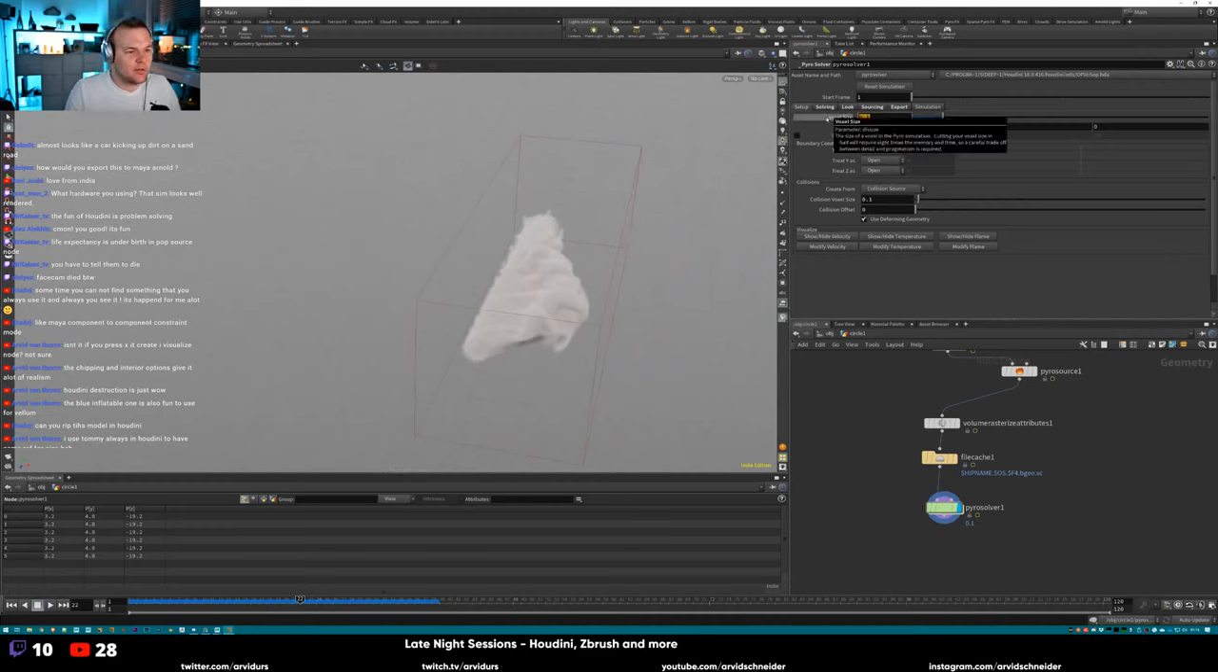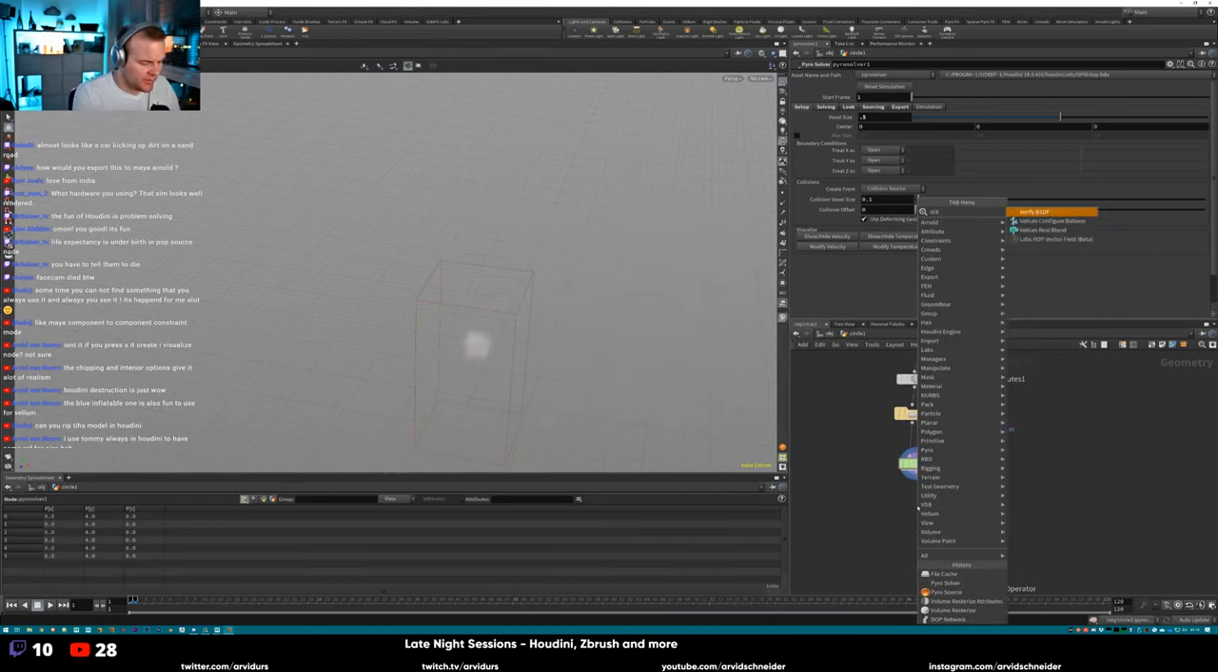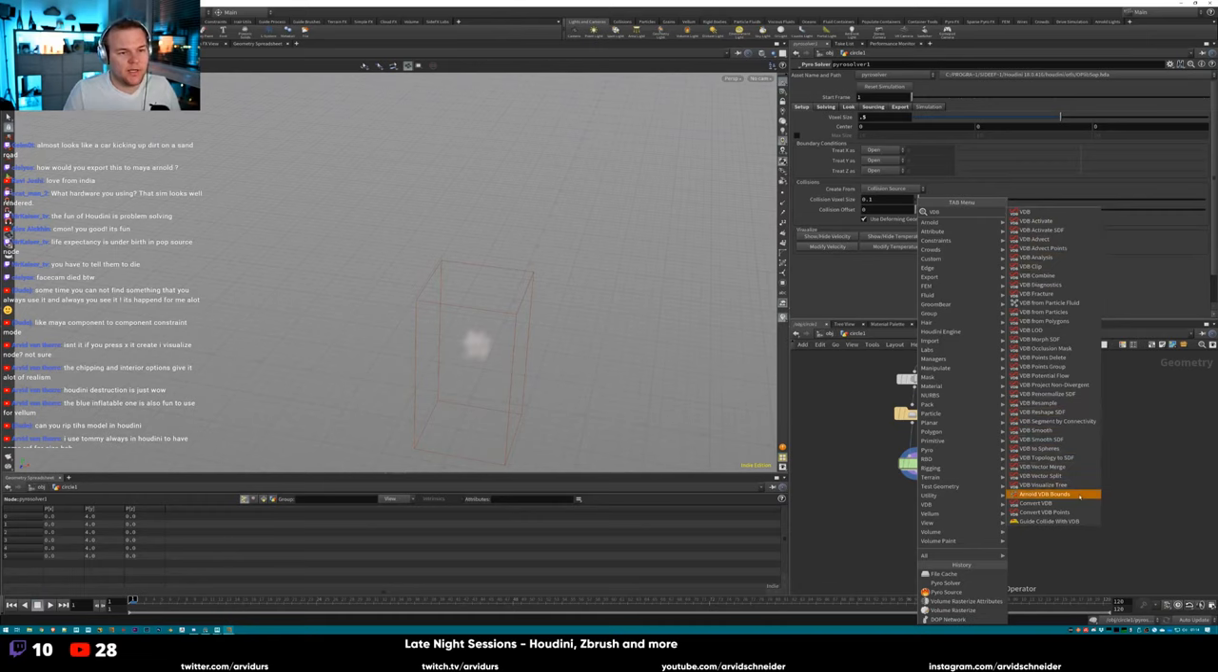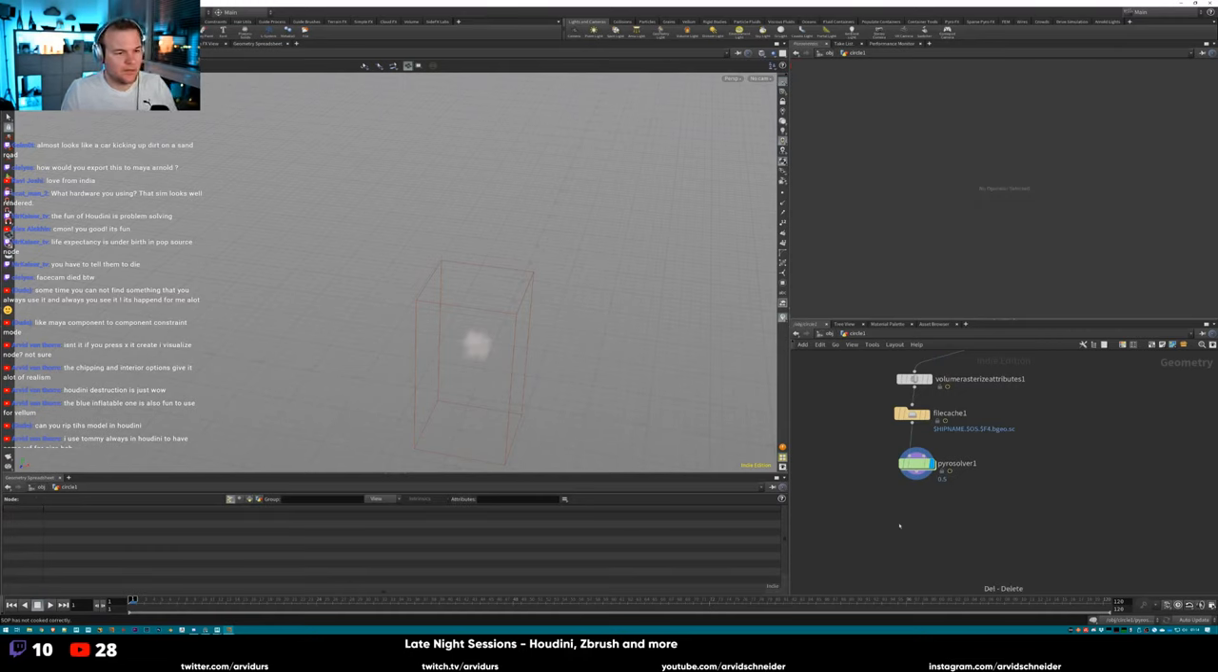Okay, let's go to a higher voxel size just for the sake of exporting this, 0.5. And what I want to do now, let's see actually if we're going to do it, VDB, and then, oh man, do I know how to do that? Convert VDB. Nope. Let me think quickly.